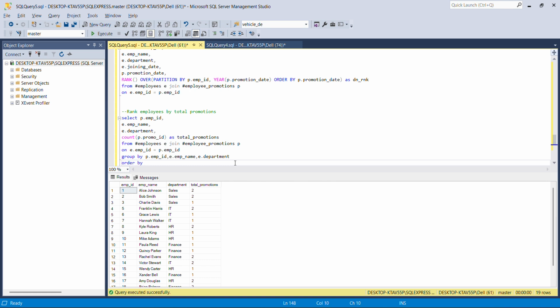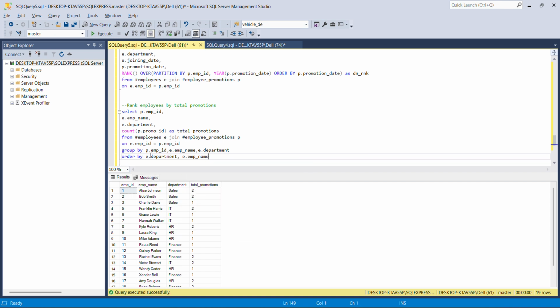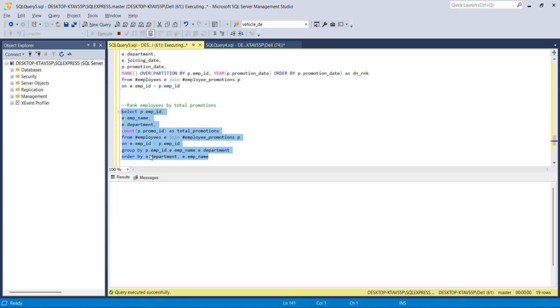Order by, let's do department and then employee name. Okay, department is taken from E.department, employee name E.employee_name. Now you will understand this data set in a much better way.